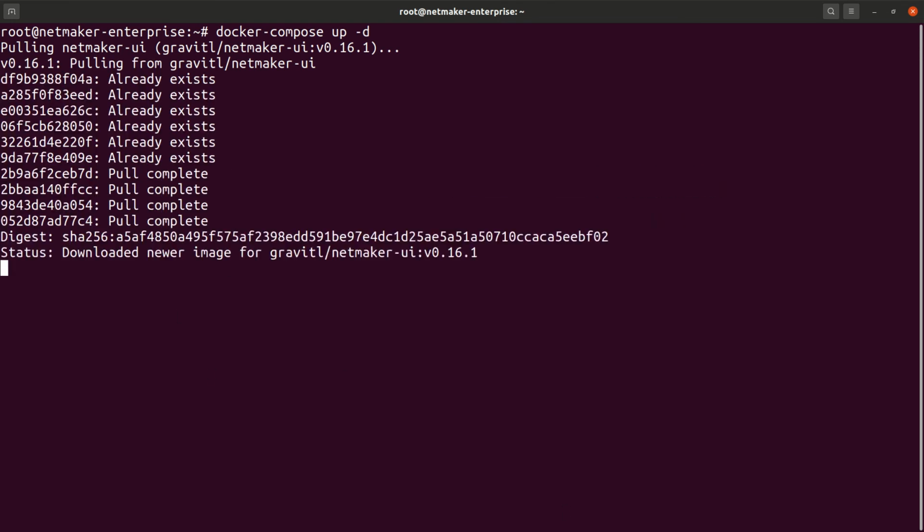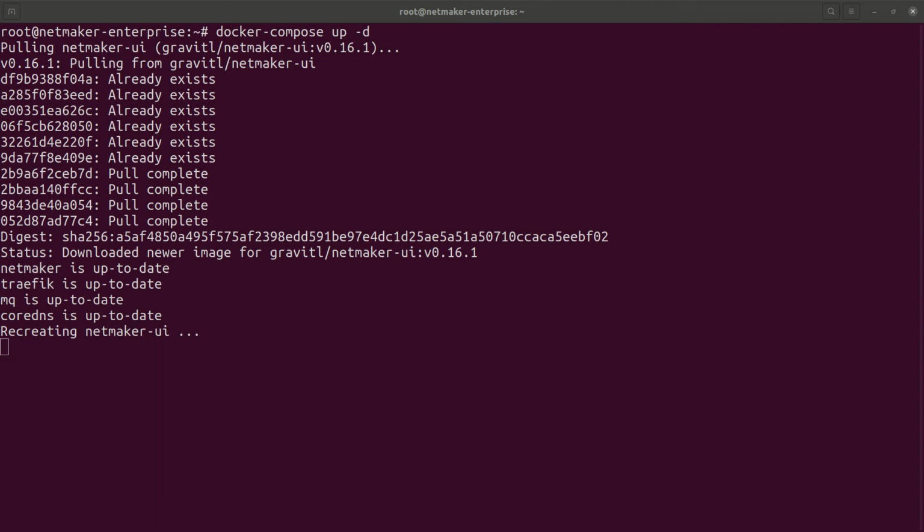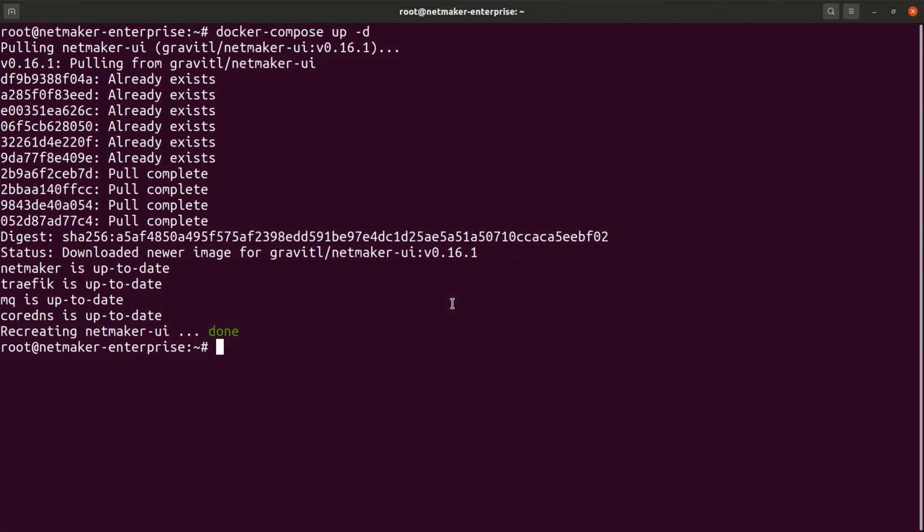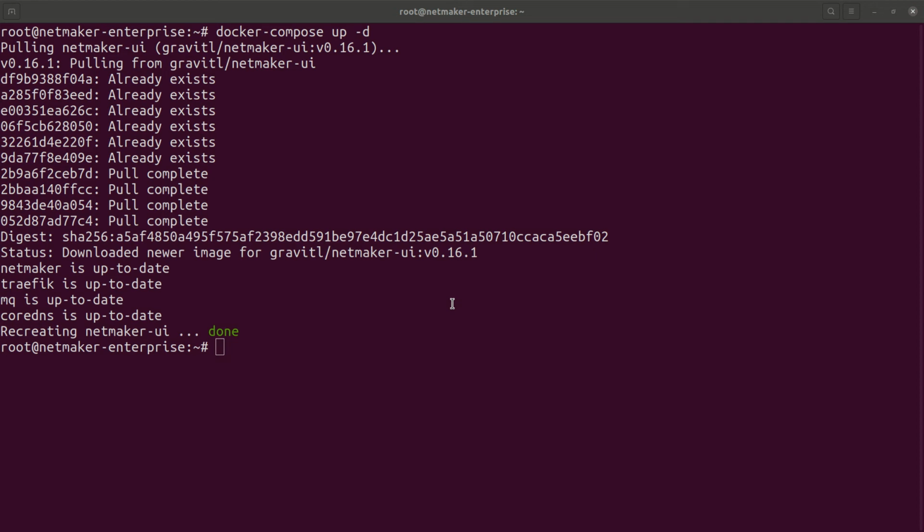And the next thing we're going to need to do is upgrade all of our clients. And this part is going to be a little bit different for me than it is for you. So I want to point that out right now before we get into it. So all you're going to do is run an apt update, apt install netclient.